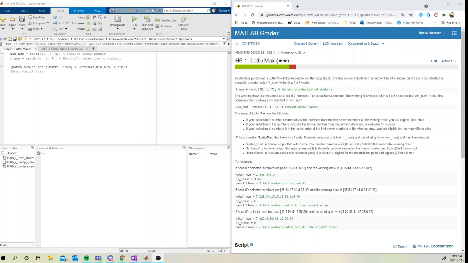Today I'm going to be going through all 6 of the problems in Homework 6, so let's get started with question 1, which is Lotto Max. Let's first read the problem description.